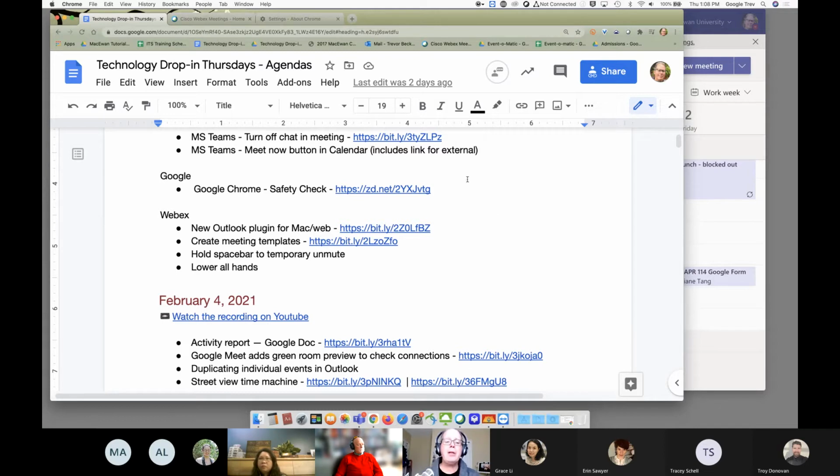In the Webex application, they now have a hold spacebar to temporarily unmute. So with some of these apps, they expect you to go in and just hit the tab bar or something like that. But if you just want to be off the whole time and only talk when you've got the key pushed down, that's what this will do. So that's kind of a neat feature. It's not an on-off switch. It's kind of like a walkie-talkie. When you click the button, that's when you're on. Same thing here. There's also a new feature to lower all hands.